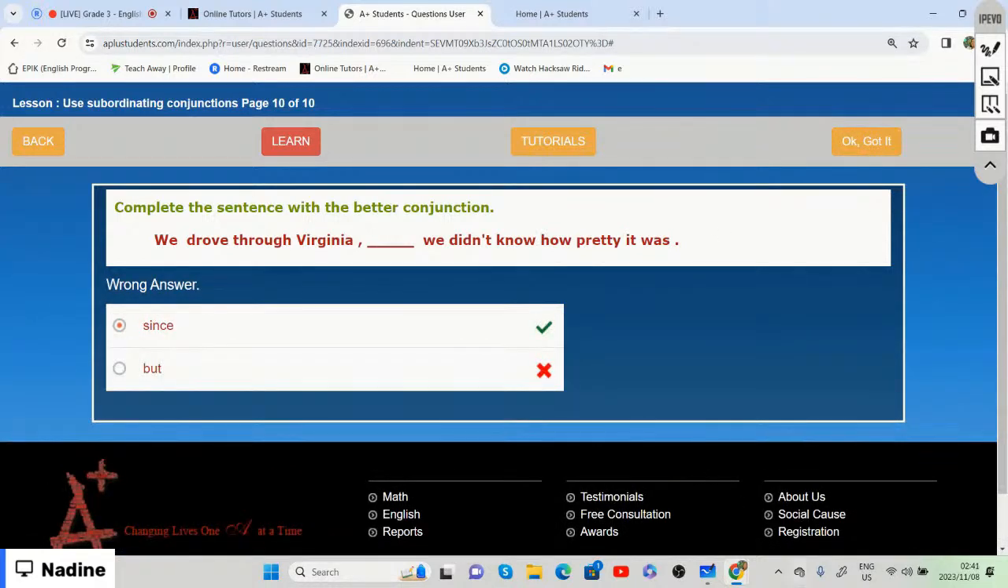Ooh, it is "since." So well done, guys. So "since" is correct. Most of you got "since" right. Because it says we drove through Virginia since we didn't know how pretty it was, right? Since, specifically, it's almost like to say you want to experience more or you want to see how pretty it actually is. So well done to those who chose "since."